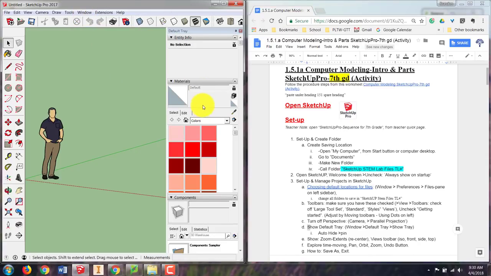Once your default tray is out, this is the location where you'll be finding colors and getting information about the objects that you sketch, but it does take up a lot of our sketching area. So we can hide our default tray, not by clicking the X, but the small thumbtack right here. If you hover over it, it says Auto Hide.